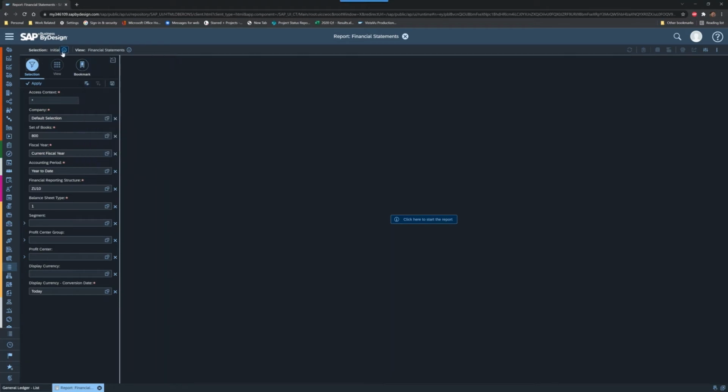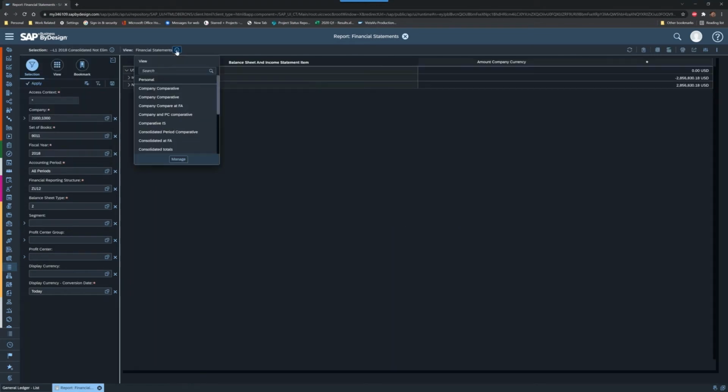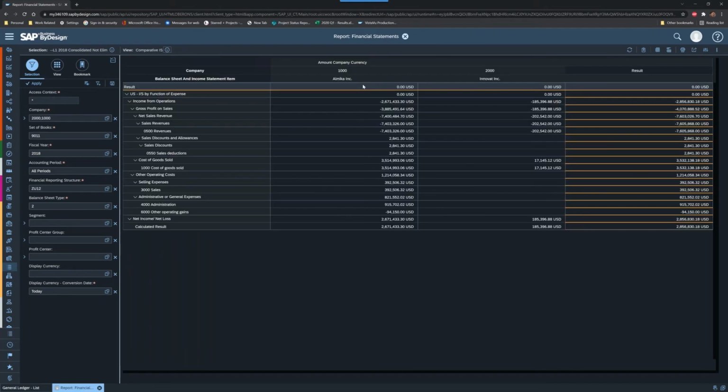So if we just go, and let's just save some time and let me invoke something. My demo environment is quite old, so I'm just going to grab some 2018 data. Let's just look at a comparative income statement. So very easily right here, I've got just a quick assemble report based on selections and views.